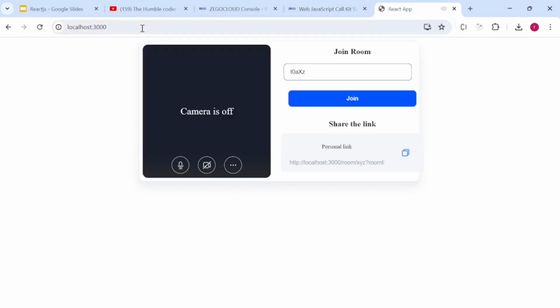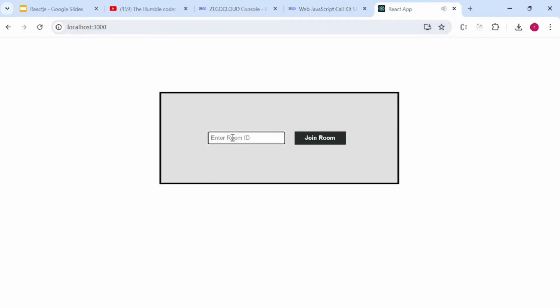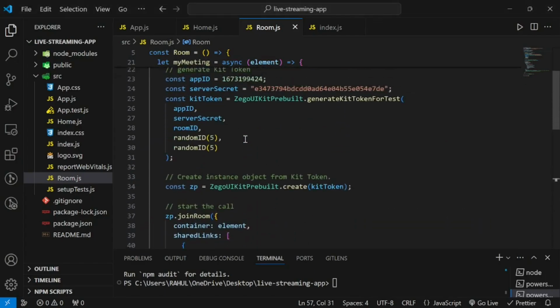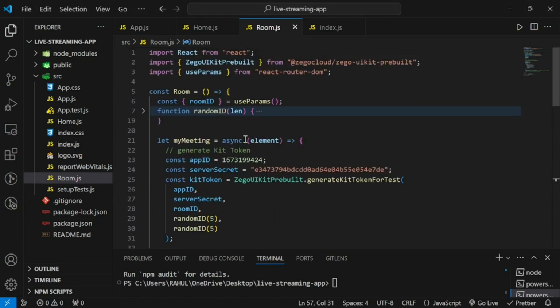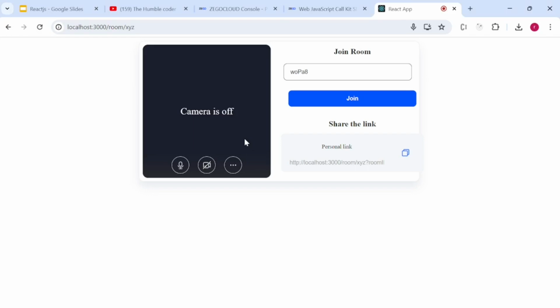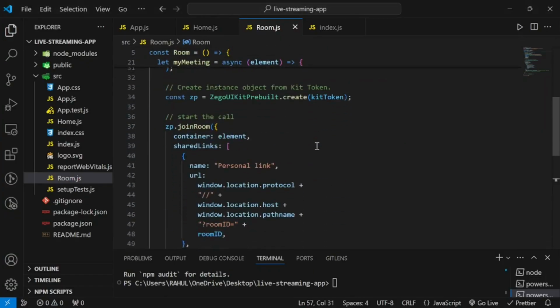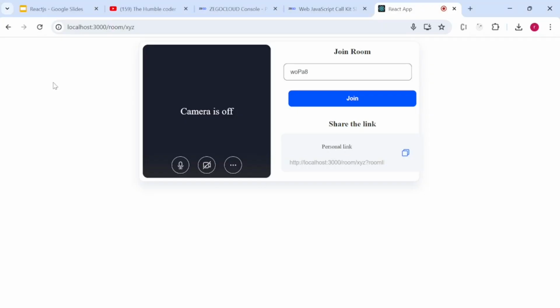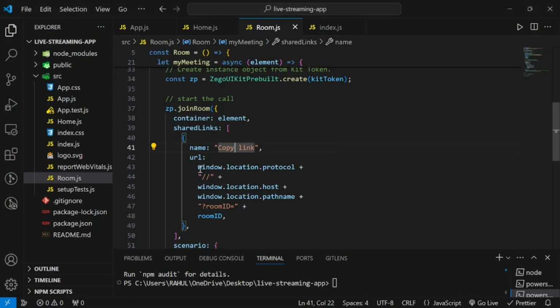So let us go to our home page, and on the home page, let us enter any room ID. So I'm going to enter XYZ. Now we are going to click on join. So here you see we have this UI already built, because we have made use of ZEGOCLOUD and it is giving all the basic configurations to us with the API that it is providing. So you see how easy it was to create our own application with this. So this personal link that you are seeing is coming from here, which I have just now explained. Instead of personal link, you can also write anything like copy link or whatever you want. So if I write copy link, this personal link is going to be changed to copy link. And in the same way, this URL is fetching the current URL for us.